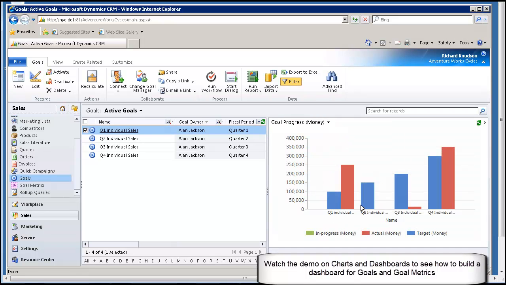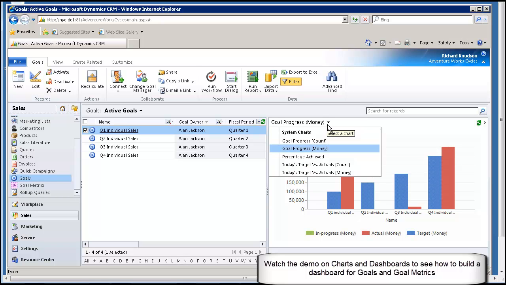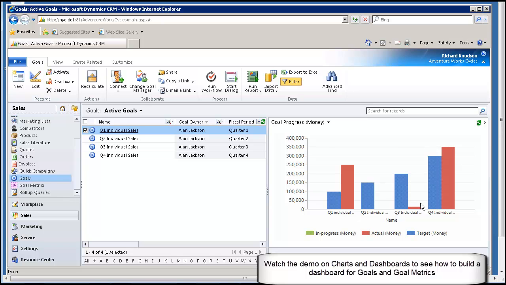So this characteristic type of chart, this goal progress, always is going to show you what? It shows your in progress and your actual compared to the target. The target's always going to be in blue. And you notice, remember, he doesn't have any in progress anymore because I closed his opportunity.